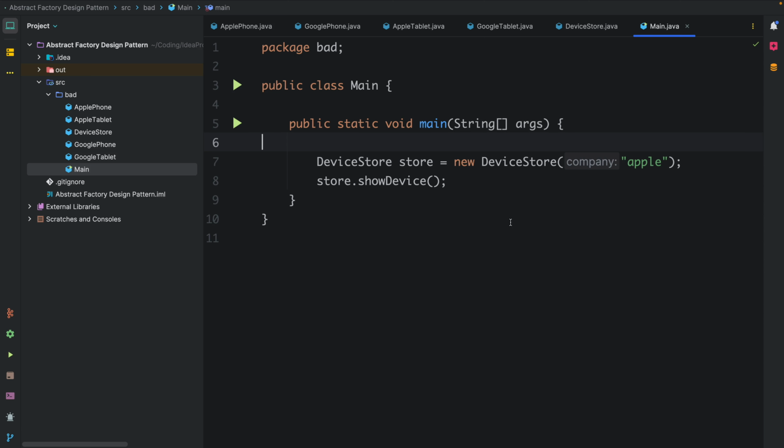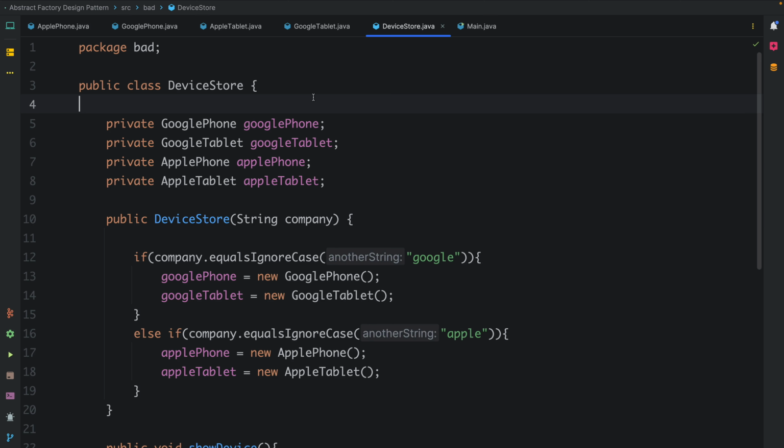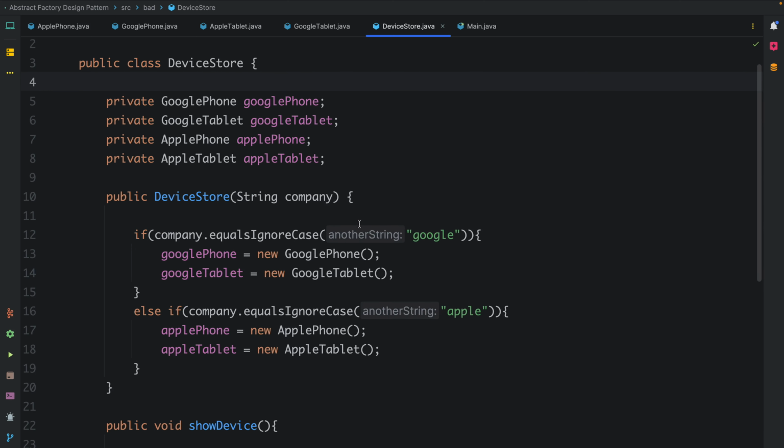So this code looks good, but it is not following the correct abstract factory design pattern. In this class, you can see the DeviceStore class is tightly coupled to specific concrete product classes like GooglePhone, ApplePhone, GoogleTablet or AppleTablet. This makes it difficult to add new companies or products without modifying the existing client code. For example, in future, if we want to add another brand, say Samsung, with Samsung phone and Samsung tablet, we will have to modify this class, so that is not a good approach.